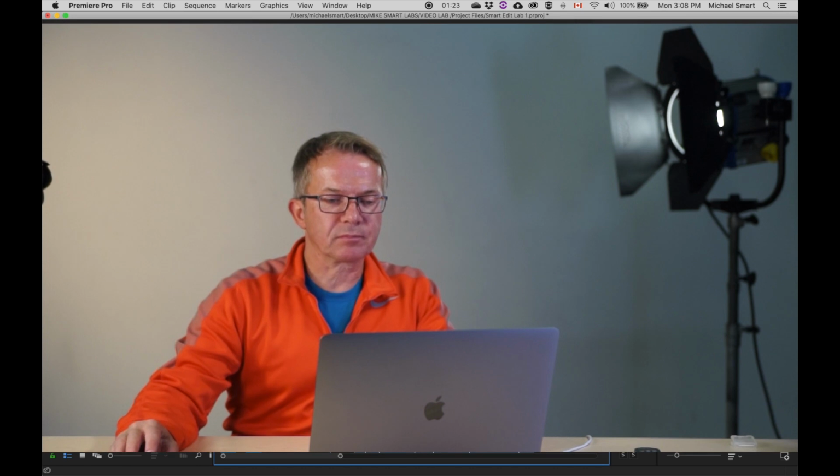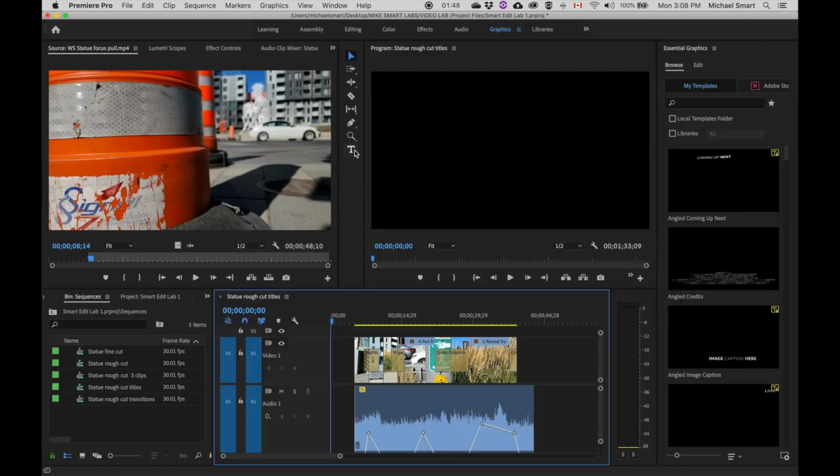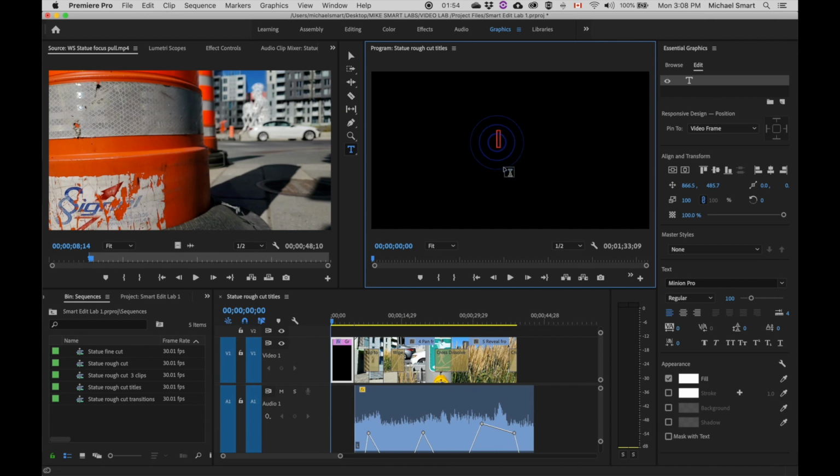Let's do two different types of titles. First off, let's do a title on black. You will notice that once we've activated the graphic workspace, your tools have now moved up here beside the program monitor. To add a title is relatively simple. You click on the title tool and then click in this program window. You'll see this little red rectangle. This is where you're going to type in your title.